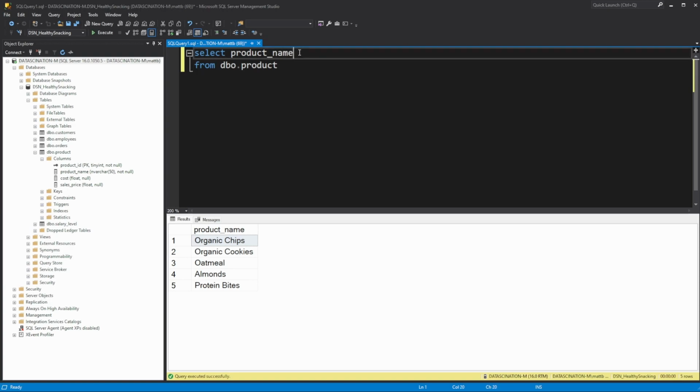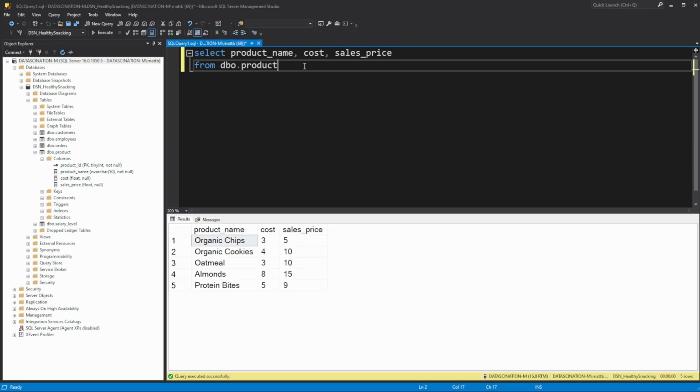Now, let's add a few more columns to our output. Be sure to separate each column name with a comma. Let's add the cost and the sales price columns and then press F5 to run the query. Now you can see the product name, cost, and sales price columns in the output window.